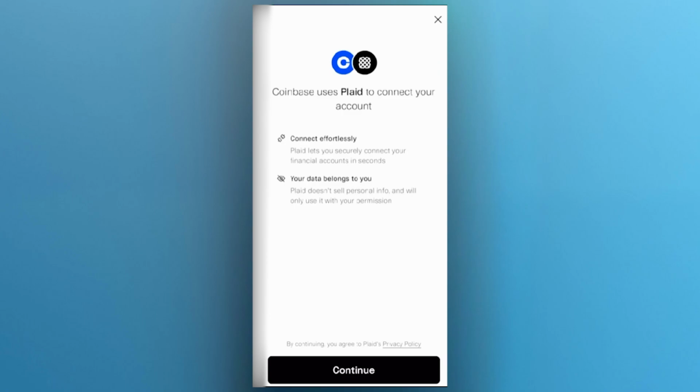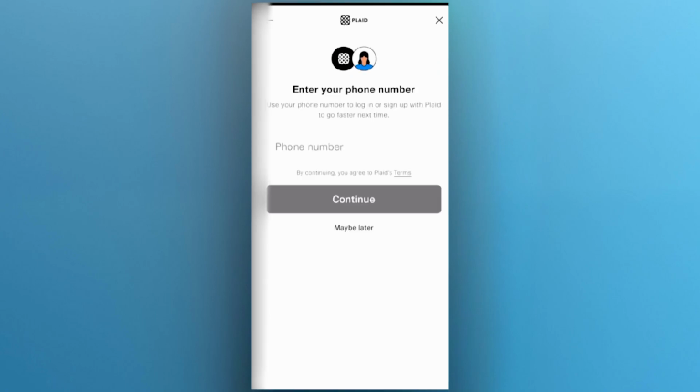On this page, click on the continue button again. It says Coinbase uses Plaid to connect your account. You can connect effortlessly and your data will be stored safely. After clicking on the continue button on this page, it will take you to a page where you can add your phone number. You can use your phone number to log in or sign up with Plaid to go faster next time. If you don't want to add your phone number, you can simply click on maybe later. If you want to add it, you can click on continue. That will make your logging in easier.